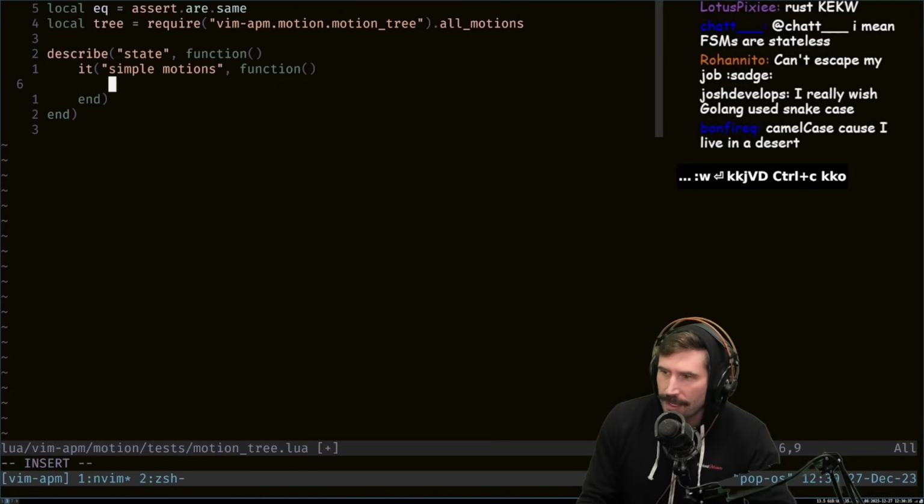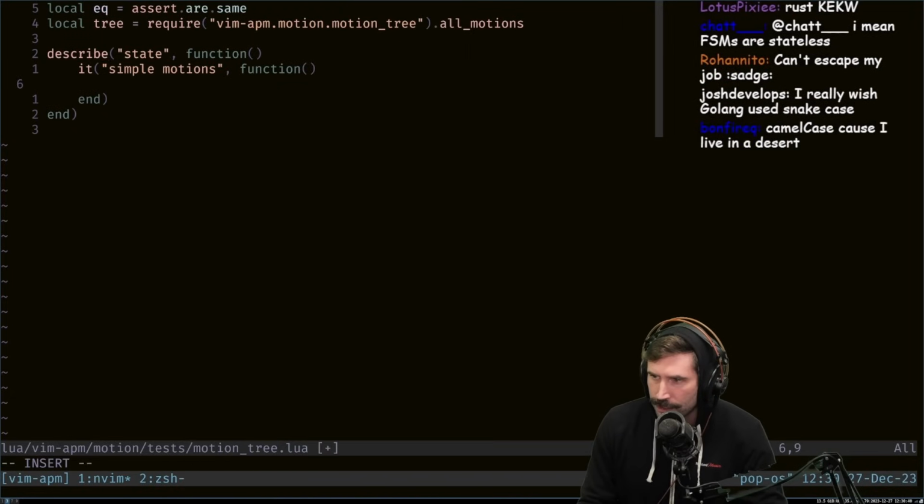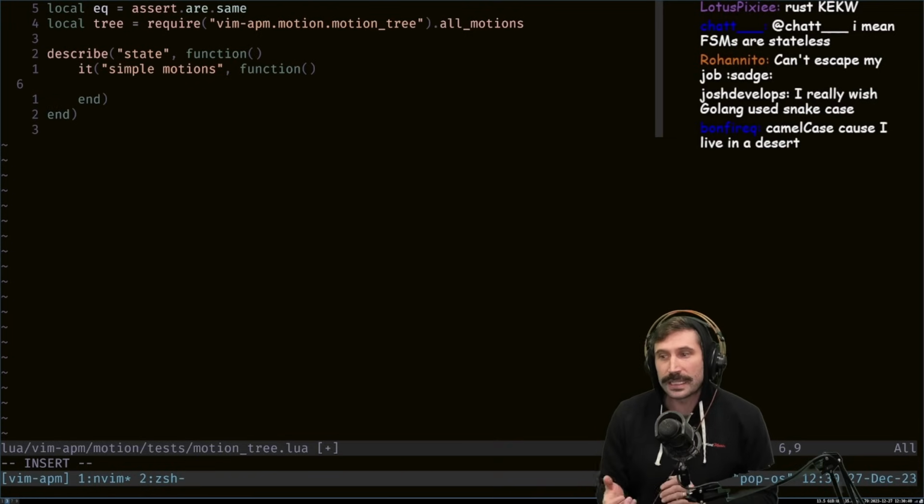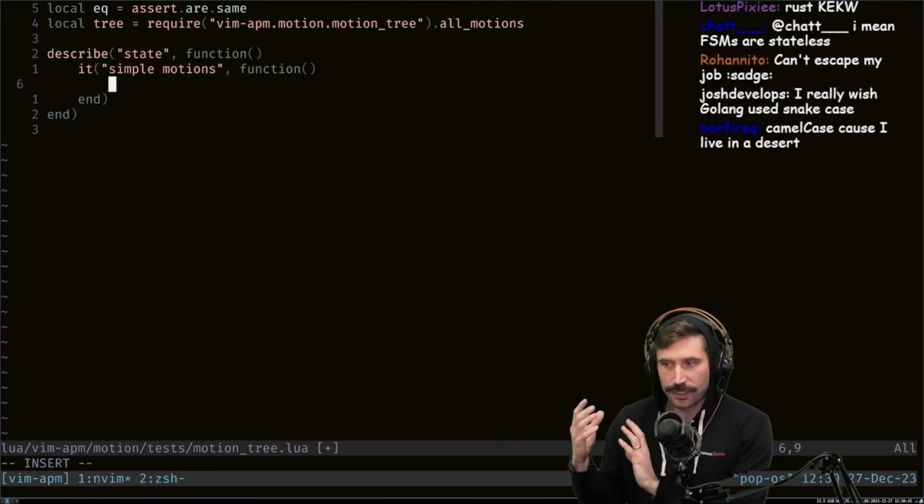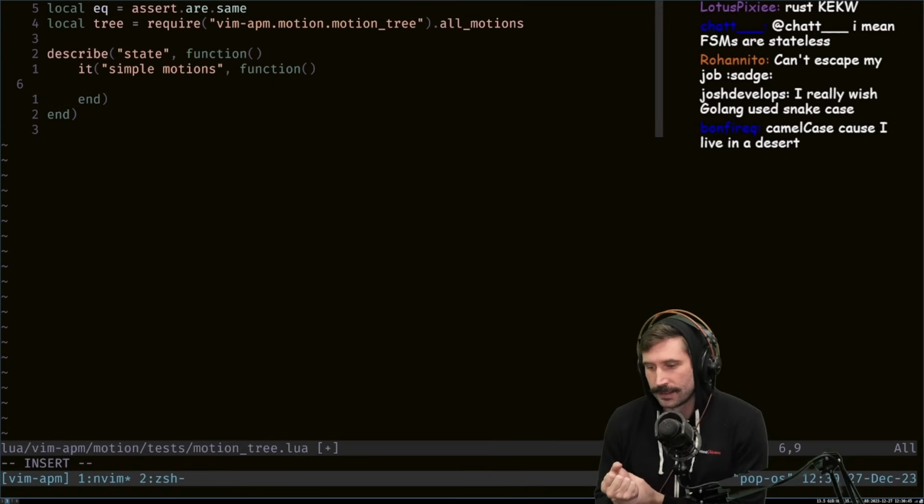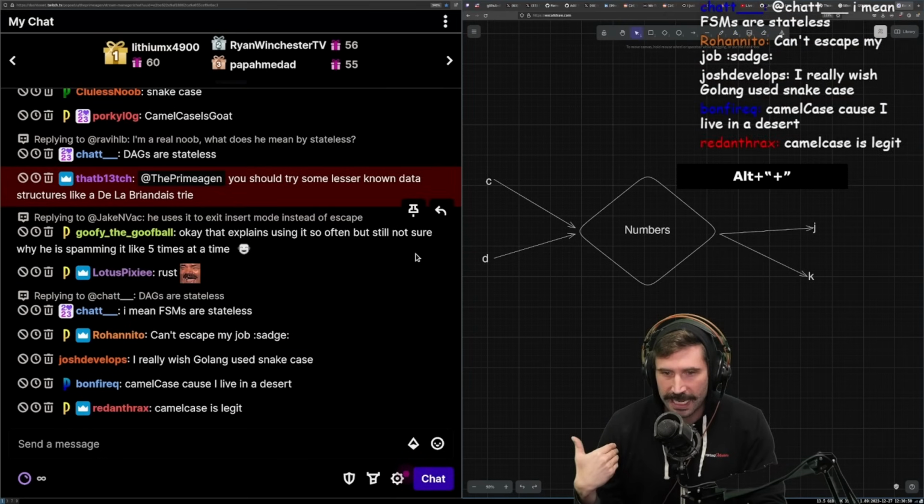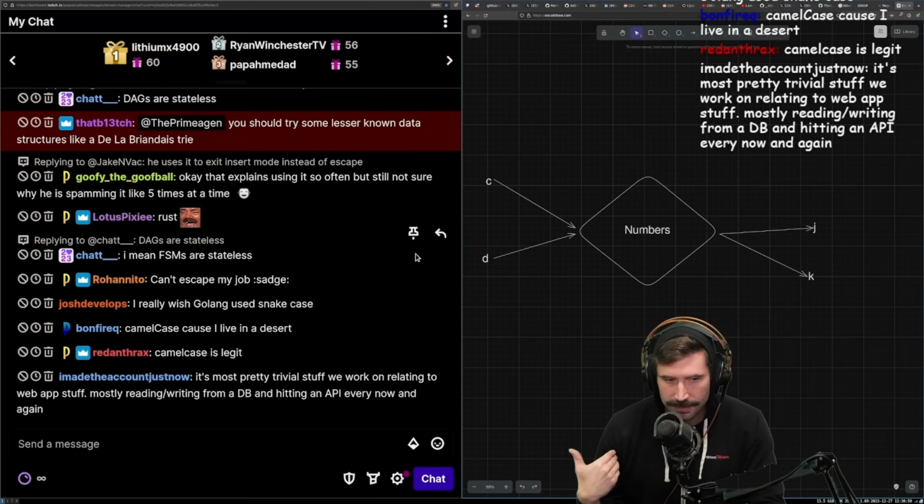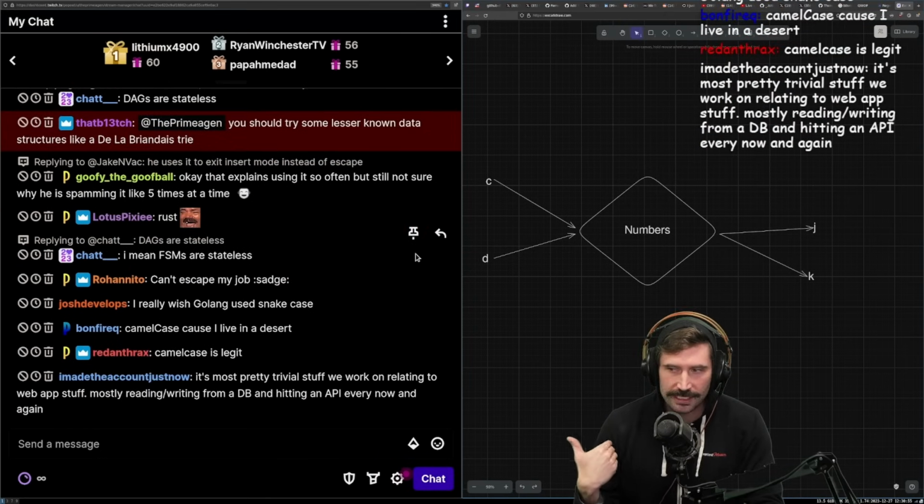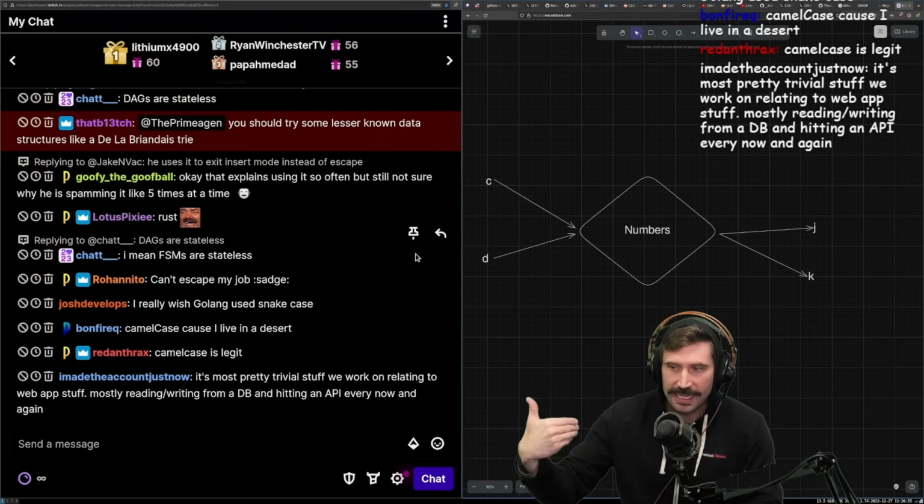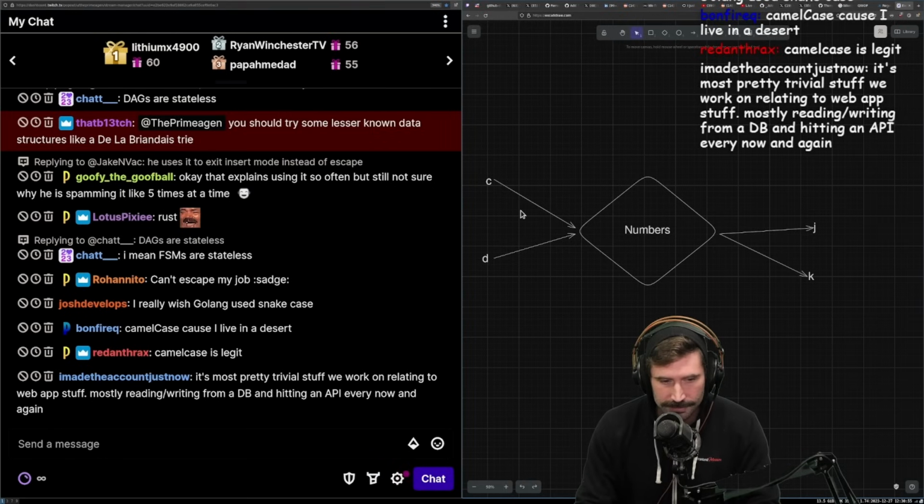All right. So now that we have the tree, I really wish Golang used snake case. I really wish you could just choose if you wanted to use snake case or camel case. I think you should just let people choose because I've become a fan of snake case more than camel case. I used to think camel case was much better than snake case. Now I think snake case is much better than camel case.